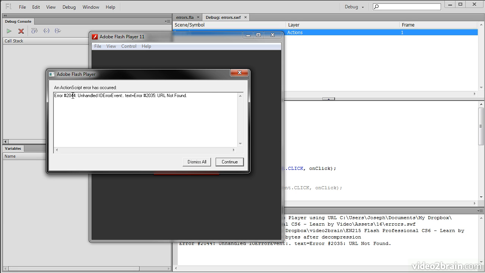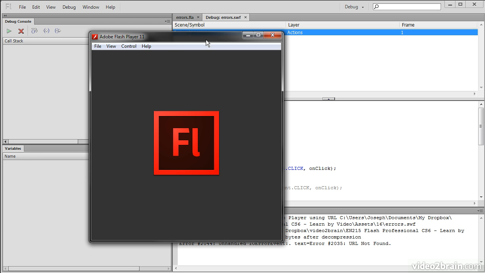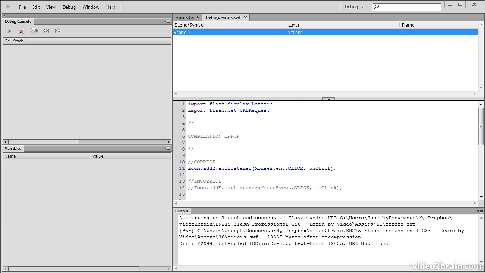And it tells us error number 2044, unhandled IOErrorEvent, and what does it tell us? URL not found. So it cannot find that image, basically. So we can hit Continue here, and we can also look down at our Output window. Now this isn't going to show up in the Compiler Errors tab because it's not a compilation error. It's just output. So it tells us the same thing down here, URL not found.